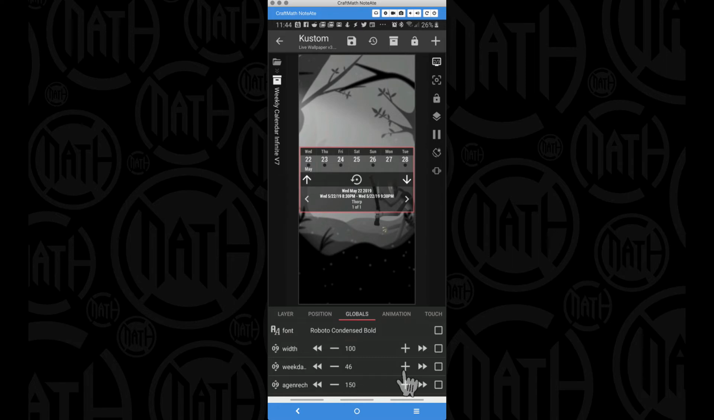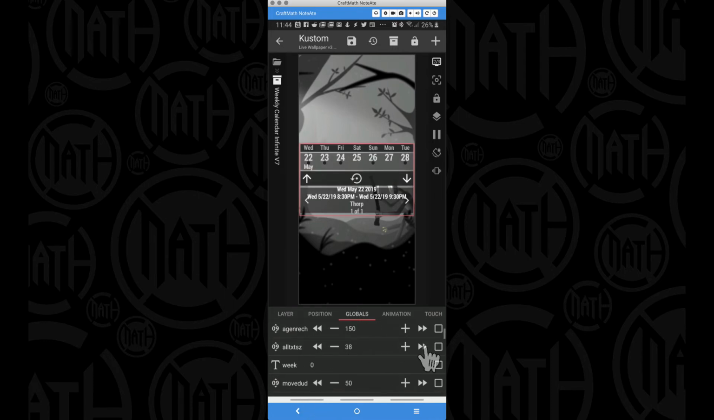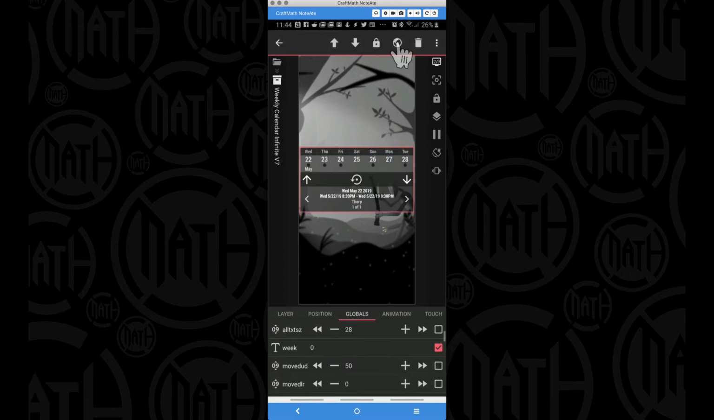That's fine as well. We can change the height of the rectangles of the days of the week. The agenda rectangle height, that's going to be this piece you see down here at the bottom. You can see it's getting bigger and it's getting smaller. Text size, smaller, bigger, even bigger, but again you'll have to adjust your padding there. This global here should be locked as well, no need to mess with that.